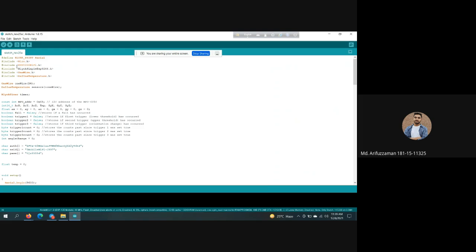Then I use the Blynk library, BlynkSimpleEsp8266. This library is used for the mobile application. This mobile application shows the body temperature and the fall detection alarm. Then I use OneWire.h and DallasTemperature.h for the body temperature sensor's working system.